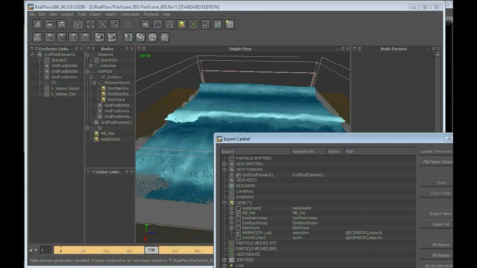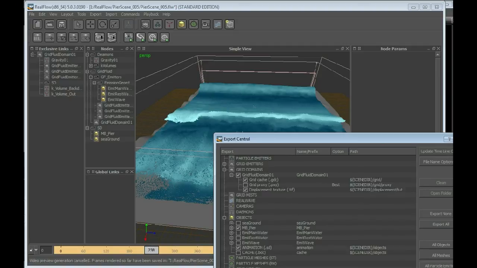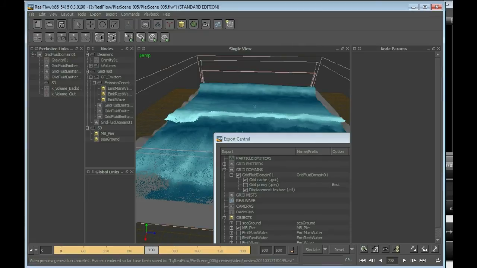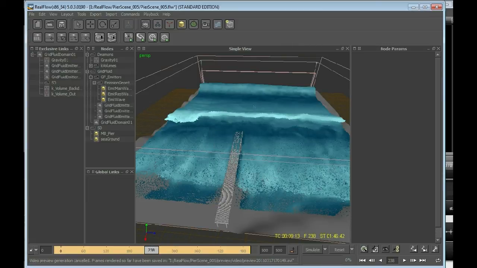Also, we want to create displacements, so make sure the displacement texture TIFF is checked here. And yes, we're adding the displacement, and we're not adding the displacement on top of the particles. We could be doing so, but this is not our point right now. So, how do we add the displacement? Click here and add a grid mesh.